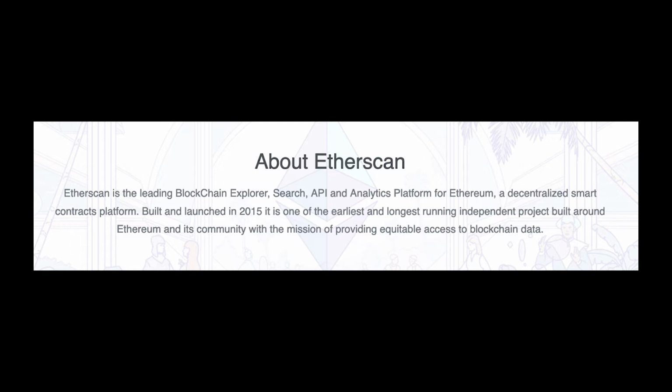Etherscan is the leading blockchain explorer, search, API, and analytics platform for Ethereum, a decentralized smart contracts platform. Built and launched in 2015, it is one of the earliest and longest running independent projects built around Ethereum and its community with the mission of providing equitable access to blockchain data.